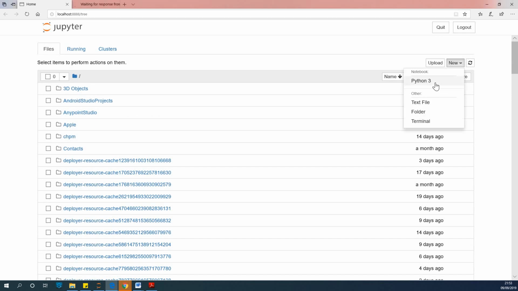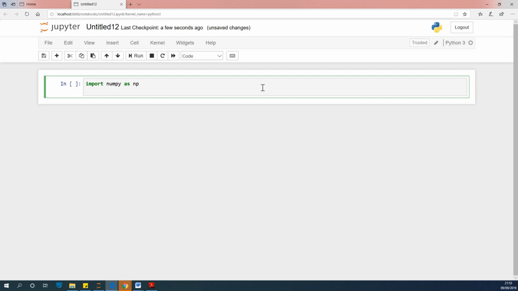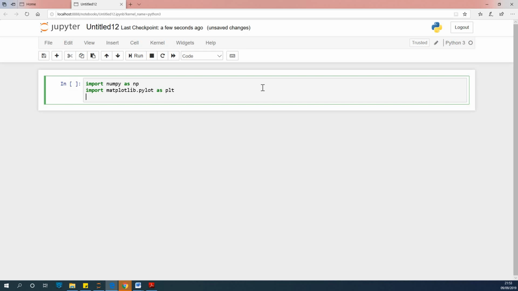I'm going to go to File, New, Python 3, and I'm going to import. First, I'm going to import numpy as np, and I'm going to, of course, import matplotlib.pyplot as plt. And then I'm also going to import make_blobs. And make_blobs is imported from sklearn.datasets. So basically, you use it to create data sets that you can use to perform clustering or cluster analysis. So from sklearn.datasets, import make_blobs.